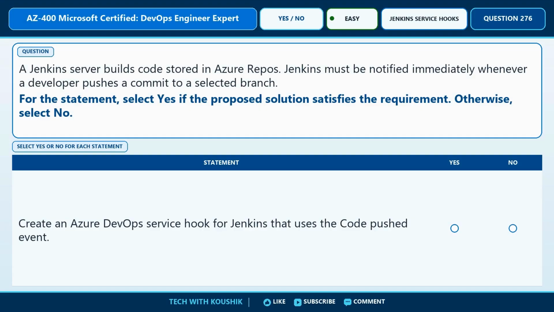Question number 276. Scenario. A Jenkins server builds code stored in Azure Repos. Jenkins must be notified immediately whenever a developer pushes a commit to a selected branch. For the statement, select yes if the proposed solution satisfies the requirement. Otherwise, select no. Statement 1. Create an Azure DevOps service hook for Jenkins that uses the code pushed event.